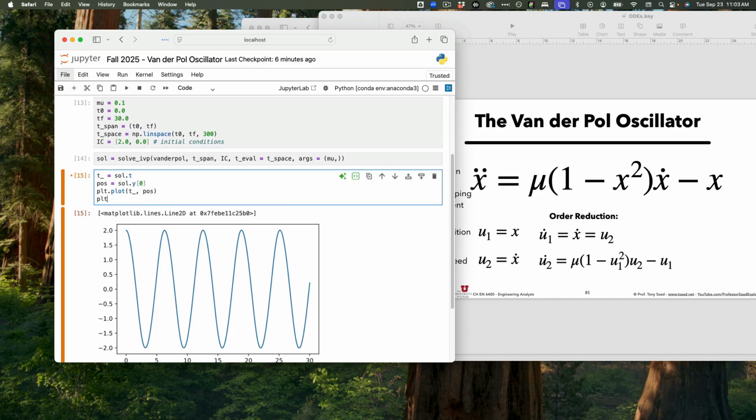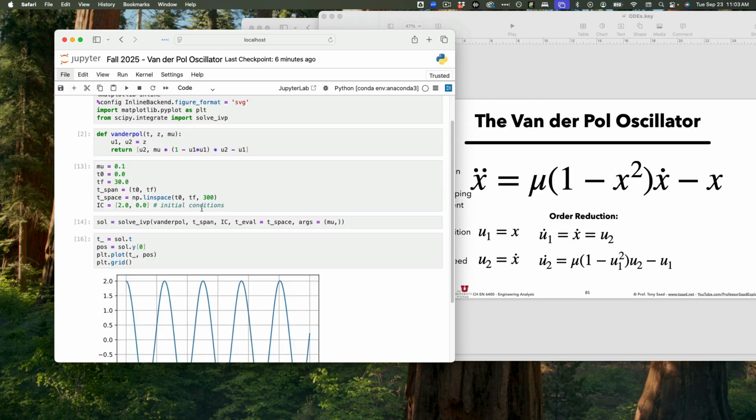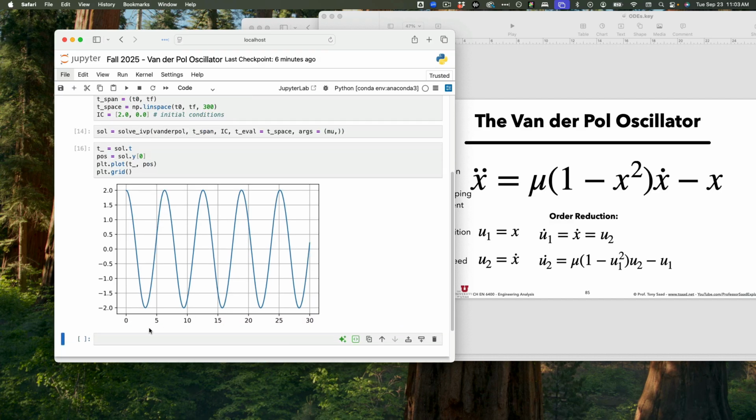Okay, plt.grid. And okay, so on the x-axis, it's showing me time in seconds, and the y-axis displacement in unit lengths. You can think of it as meter or centimeter. It's all normalized anyway. So it starts at 2 as expected, goes down to -2, goes up and down, and it just looks like this nice classic cycle that we're all familiar with, right?